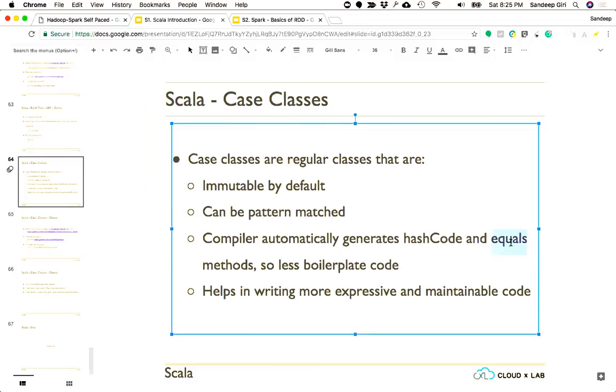So there is very little boilerplate code, because as a tradition in Java and other languages, we end up typing these functions, these methods. In case of case classes, it's quite convenient to have these methods automatically generated. All right.